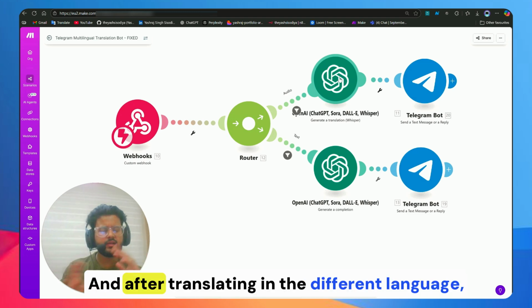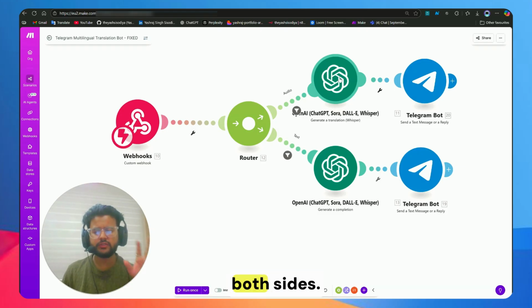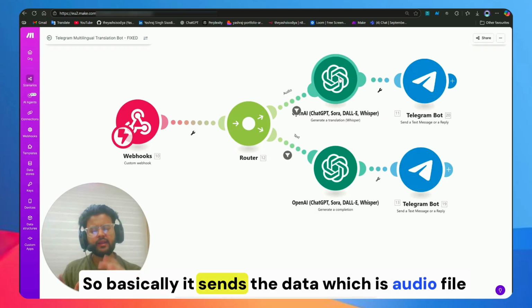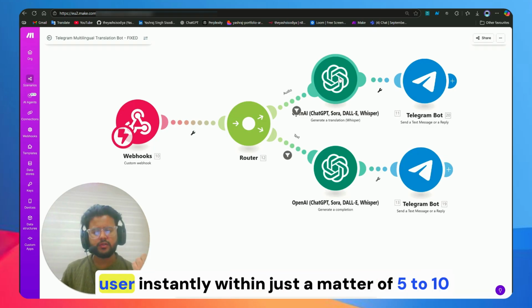And after translating into the different language, we have the Telegram module here at the end on both sides. So basically, it sends the data, which is audio file, speech to text, or text to text, directly to Telegram to the user instantly, within just a matter of 5 to 10 seconds.